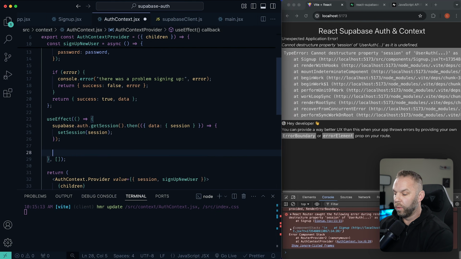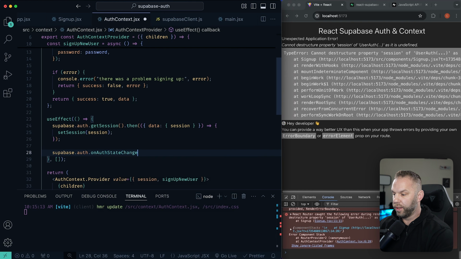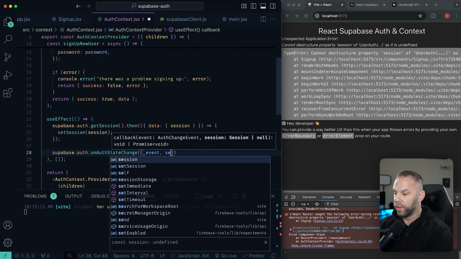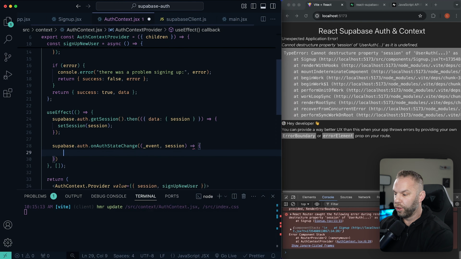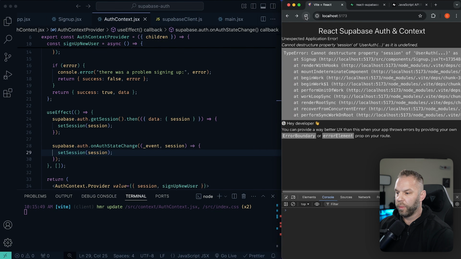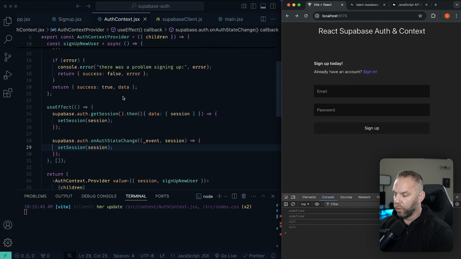We'll come down here. We'll say supabase.auth.onAuthStateChange. Open up our parentheses. We'll want the event, session, arrow function, set session to the session. Let's go ahead and save. We'll refresh to make sure we don't have any errors. So our session is undefined. We're running this, we're not getting anything right now, so it is null.